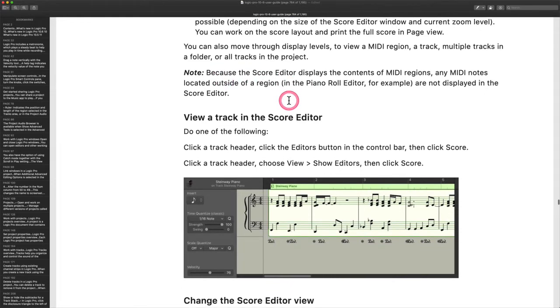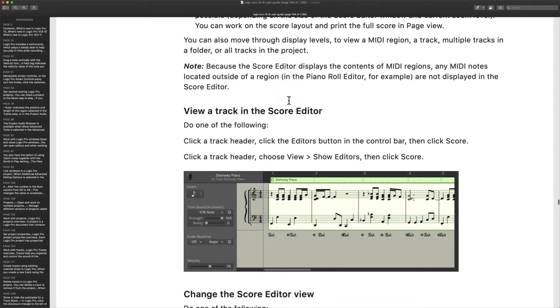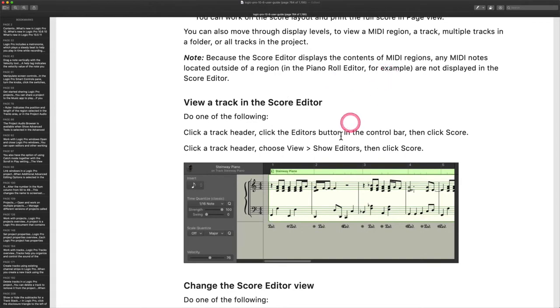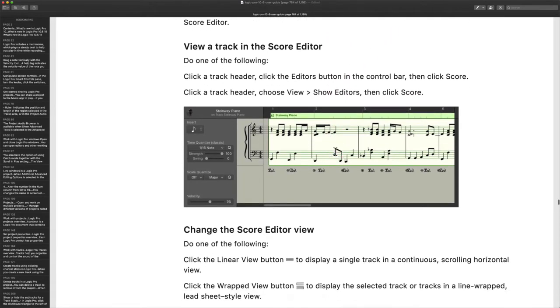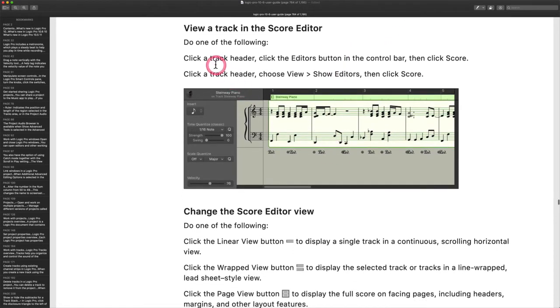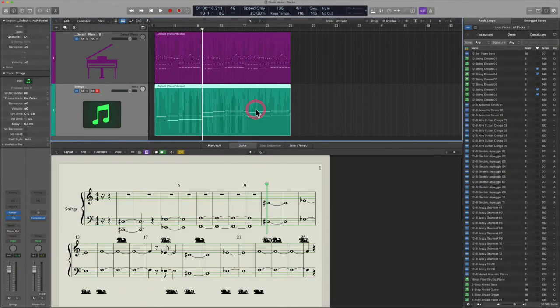Because the score editor displays the contents of MIDI regions, any MIDI notes located outside of a region are not displayed. Gotcha. All right, view a track in the score editor. So we either click a track header, and then we click score. Click a track header and choose view show editors. So we already talked about that.